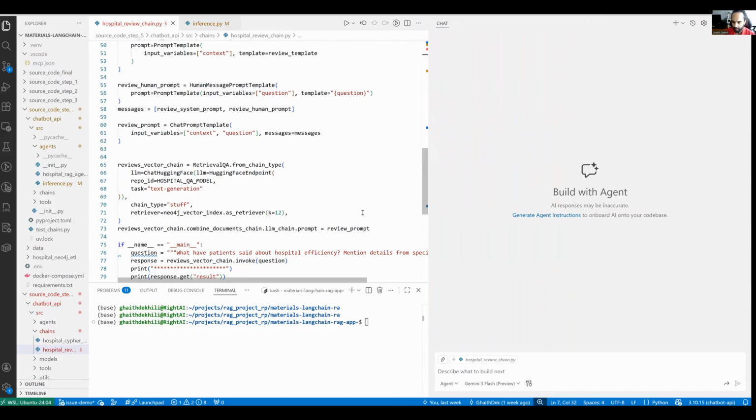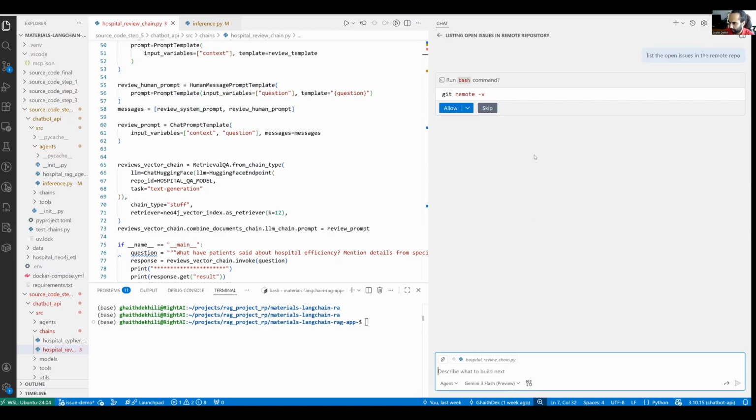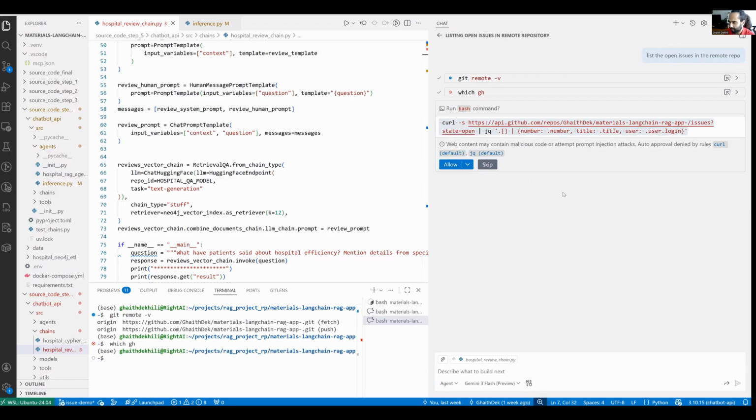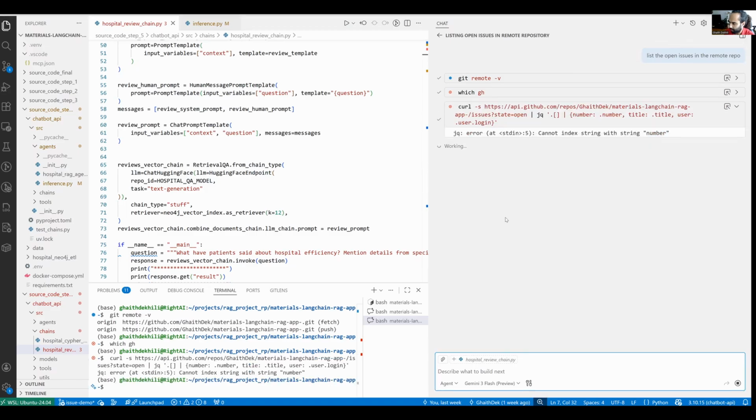So if we go to the local repo, we create a new chat with Copilot and we choose the agent mode here. And let's ask the agent to list the open issues in the remote repo. Here the agent is asking about the remote repo. Here the agent is trying to fetch information about the open issues from the remote repo.